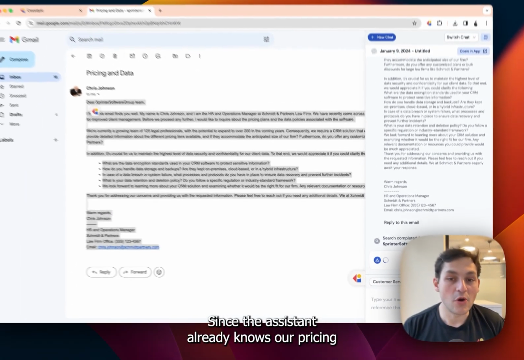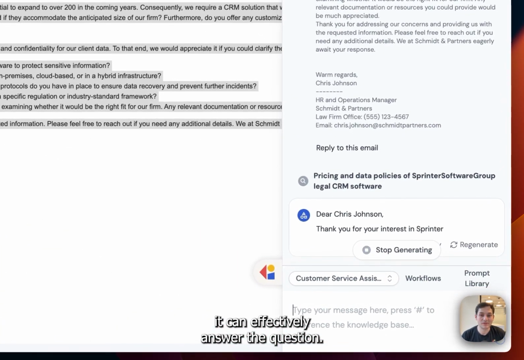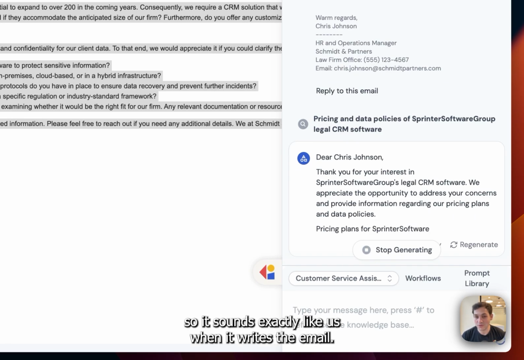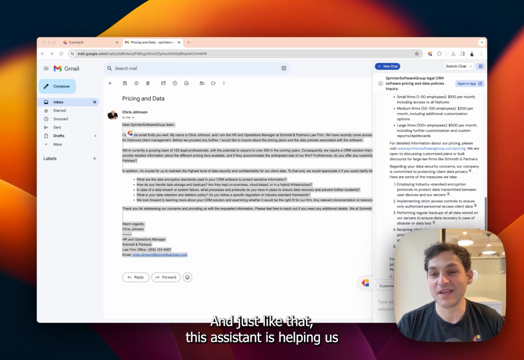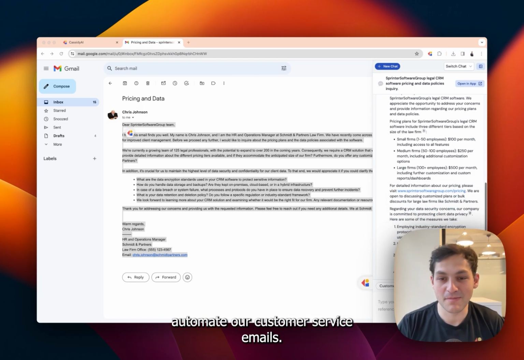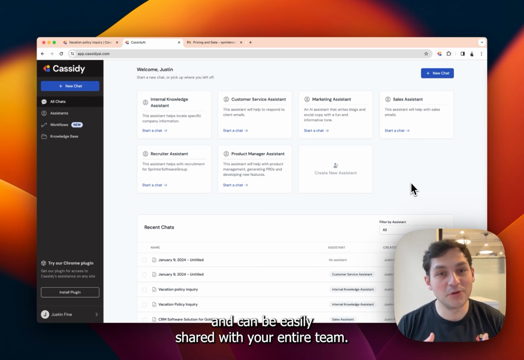Since the assistant already knows our pricing and our data policies, it can effectively answer the question. We also trained it on our brand voice, so it sounds exactly like us when it writes the email. And just like that, this assistant is helping us automate our customer service emails. All assistants are very customizable and can be easily shared with your entire team.